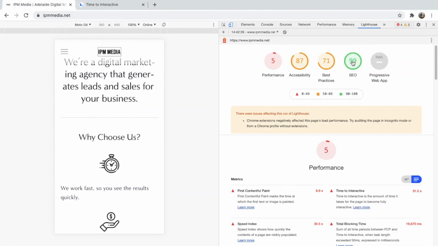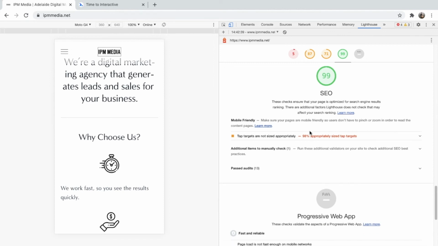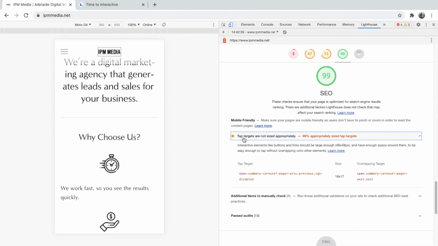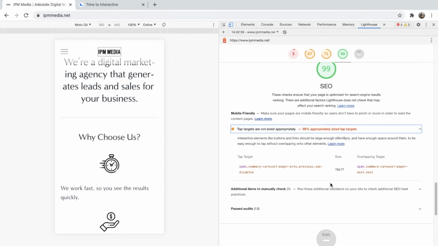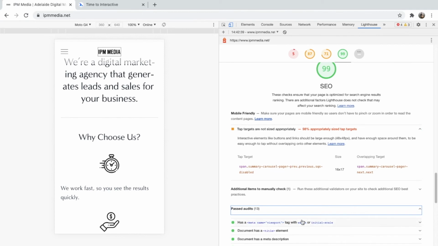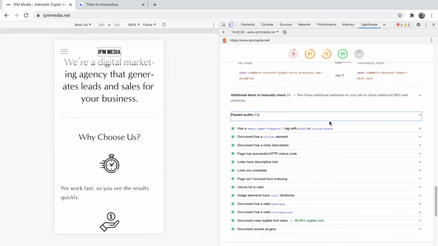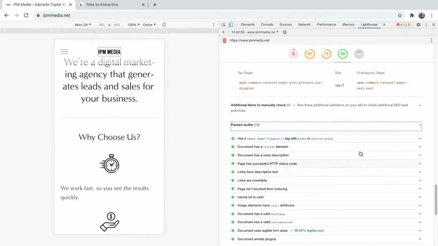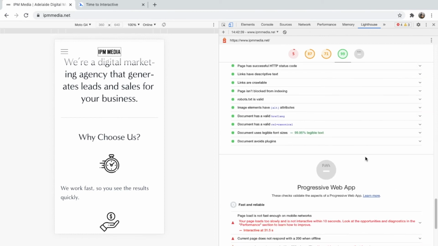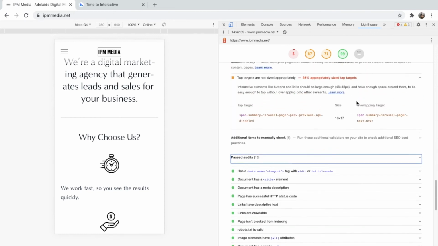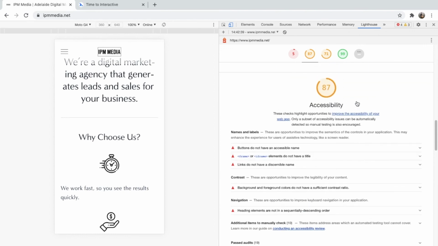Now going back, let's have a look at SEO. We can click on it to find out more. And you can see that one of the issues we have is that tap targets are not sized appropriately. And you can see down here in passed audits that I've passed all of these audits. So this is really powerful for you when auditing your website because it gives you something to work on.